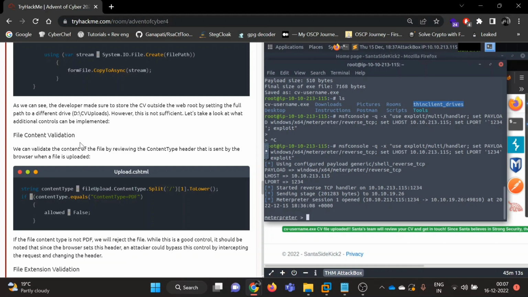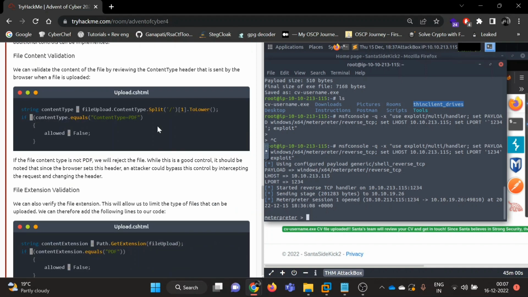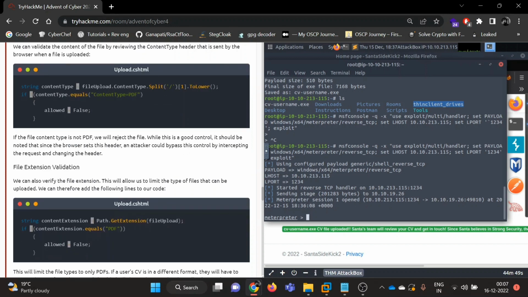Okay, so various additional controls are given. First one is file content validation. A developer can validate the content of the file by reviewing the content type header that is sent by the browser when a file is uploaded. So if a file content type is not PDF or PNG, then it should reject the file. While this is a good control, it should be noted that since the browser sets this header, an attacker could bypass this control by intercepting the request and changing the header.